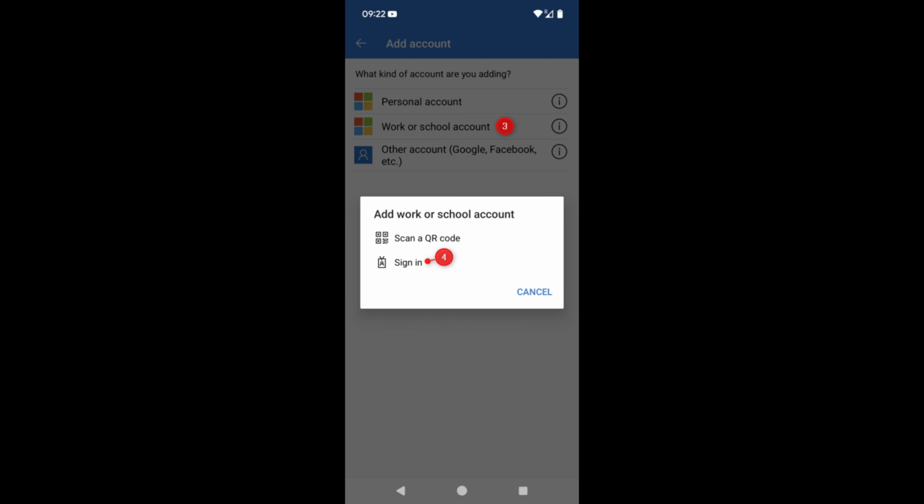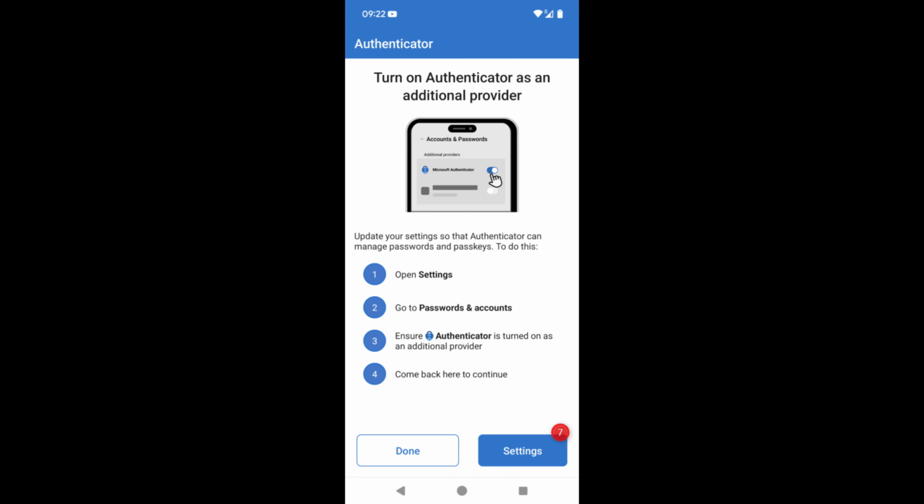It's super simple. Click on the plus icon, choose the work or school account, tap sign in. After that, type in the email address and complete your MFA flow. You might see a page, sign in with your phone.